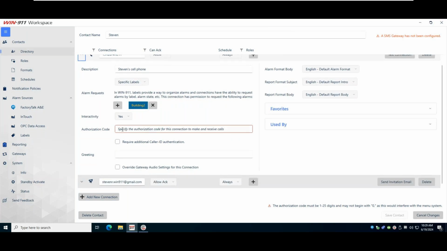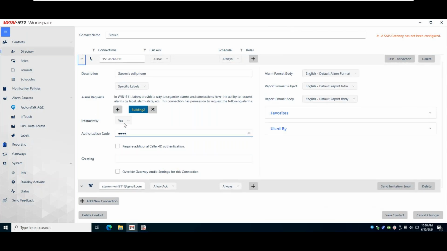So then there's the authorization code. The authorization code is what you use when you call in, you have to authorize yourself so it knows who you are. So when you call into the system, it could be anybody calling in. It's going to ask you for an ID number. So you put in an ID number, and that way it knows it's this particular entry. You have to always put that in there.